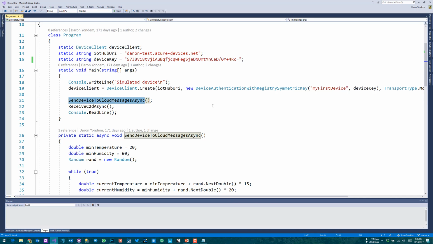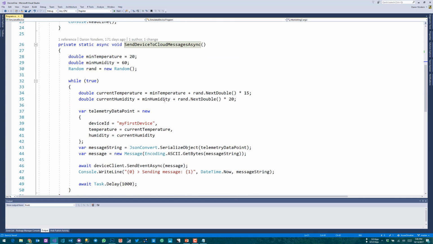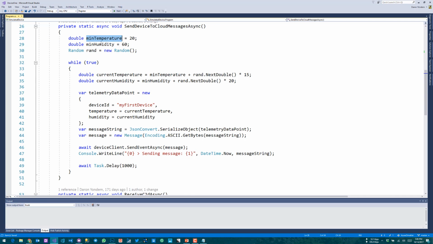And then this method is going to work, which is going to create some dummy, fake data, temperature and humidity. And what I do is I create some custom objects out of it.